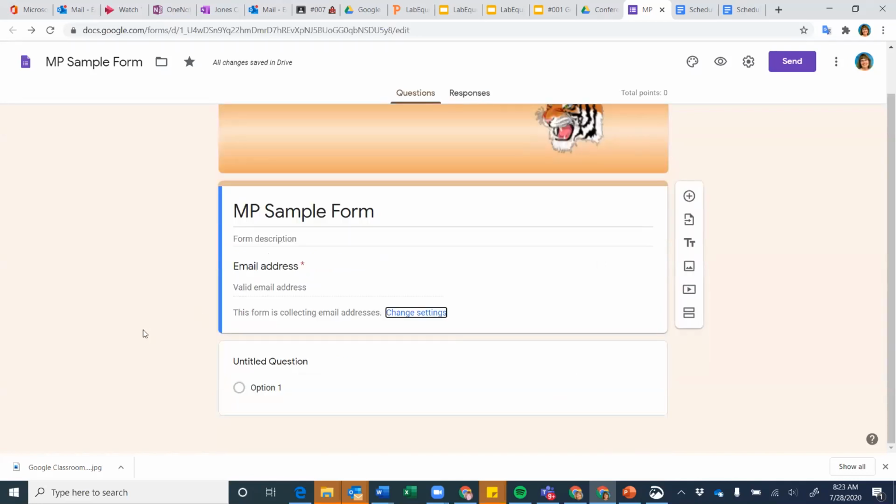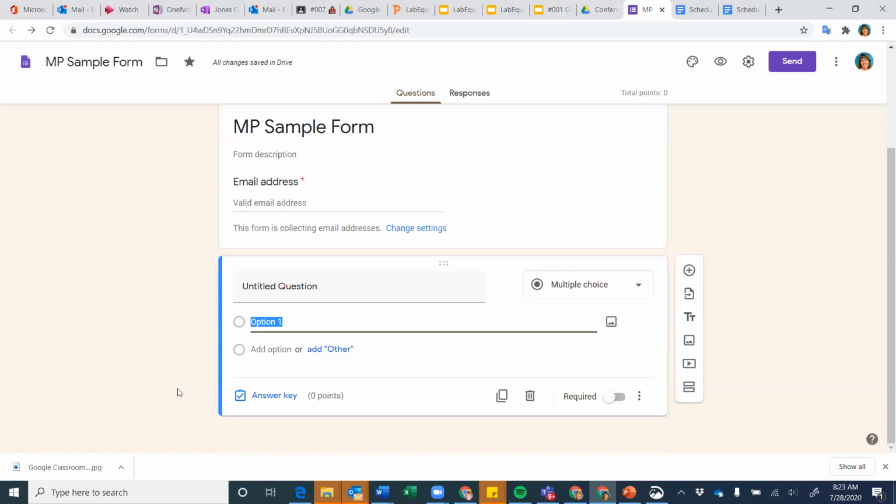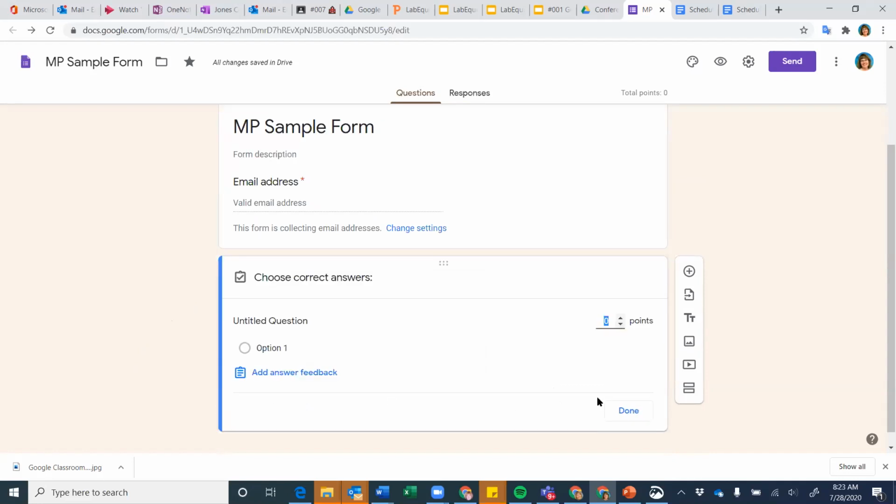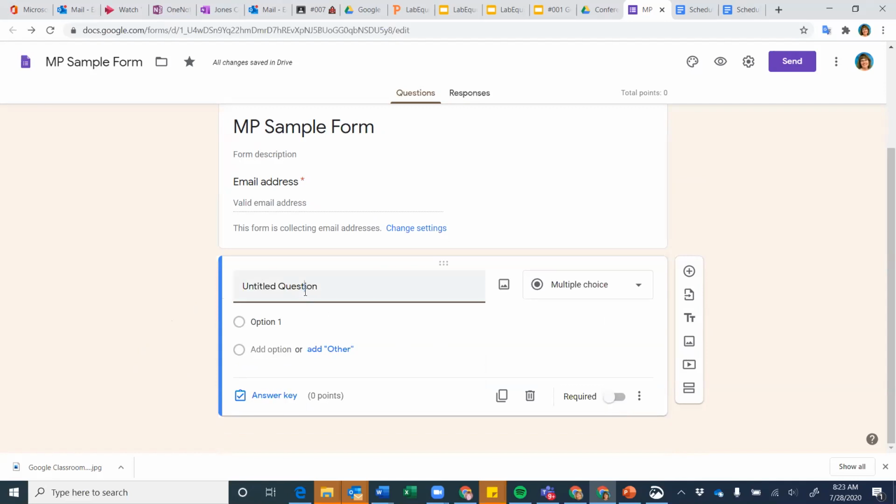Okay, so now when we're looking at our forms and we've set this up as a quiz, when I click on a question that's set up as a quiz, it's going to look a little different than if it's not set up as a quiz. You'll see I have an answer key down here. I can click on that and it's going to show me my answer options. So here's my first question.